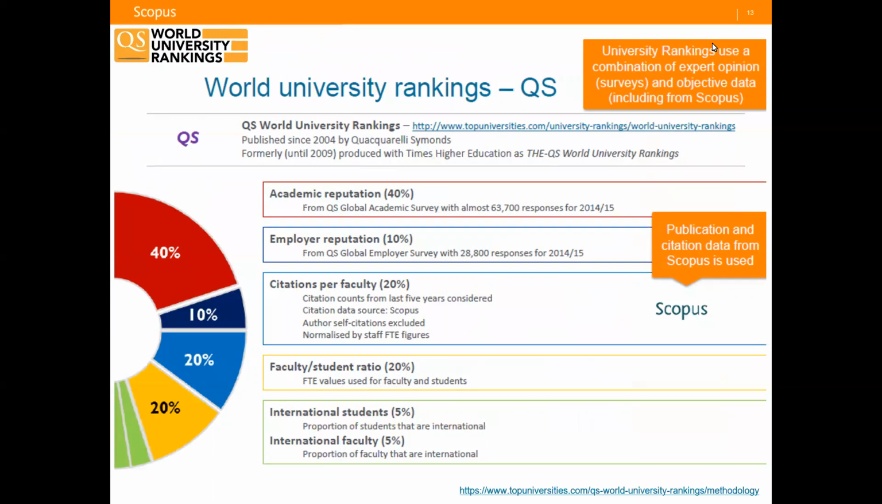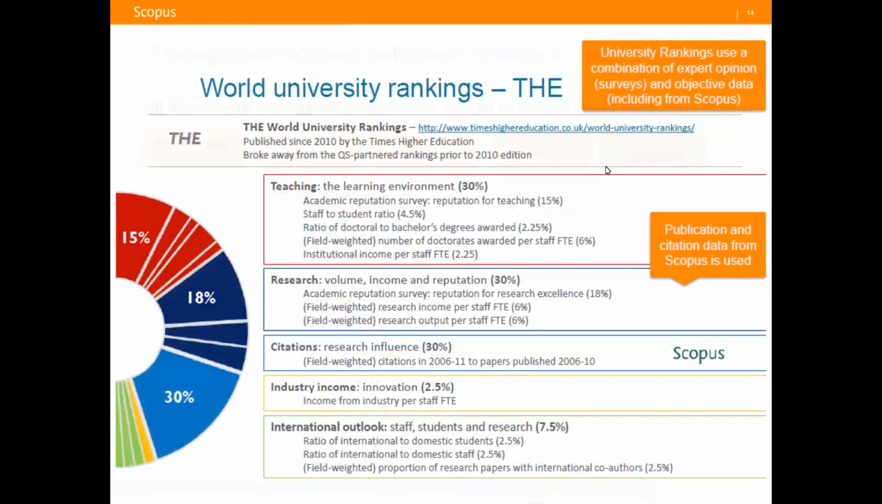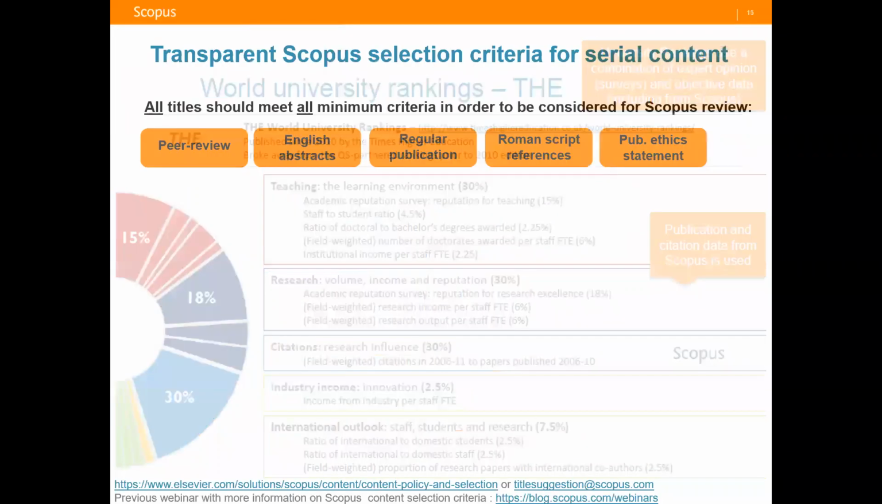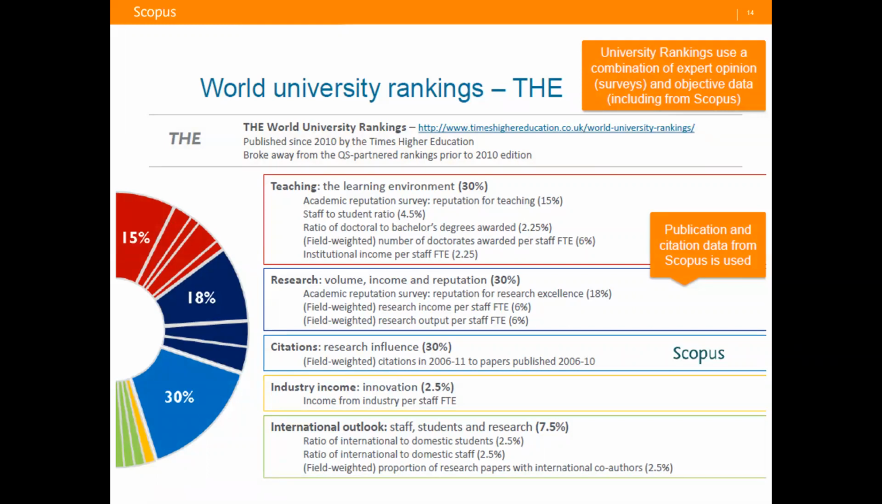Based on some of the ranking systems, we wanted to share with you how the percentages for some of the rankings work. For the QS World University Rankings, Scopus provisions the citations per faculty data. For Times Higher Education, it falls under the research volume, income, and reputation component. So this is where we provision the data for both QS and Times Higher Education.